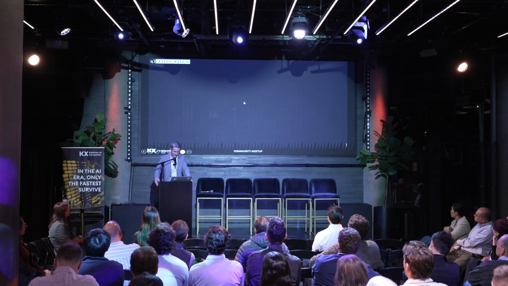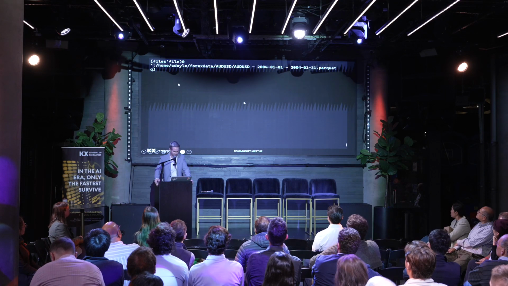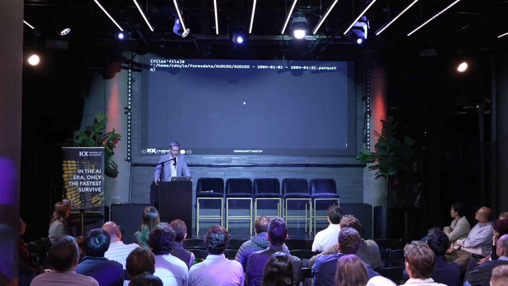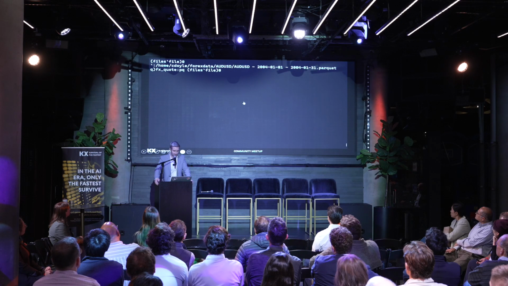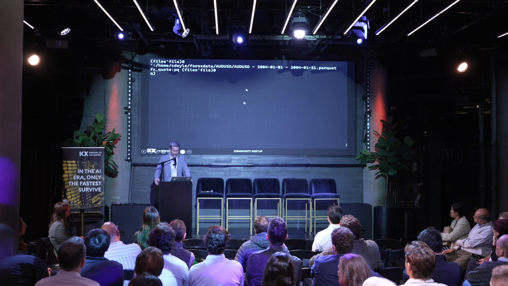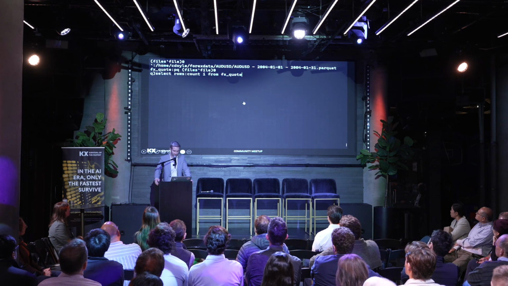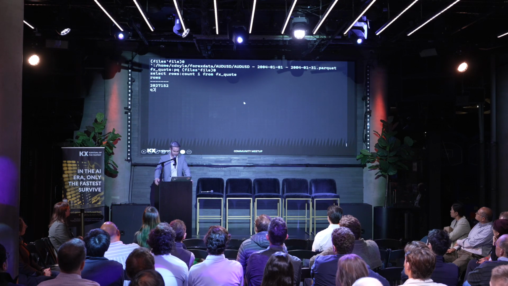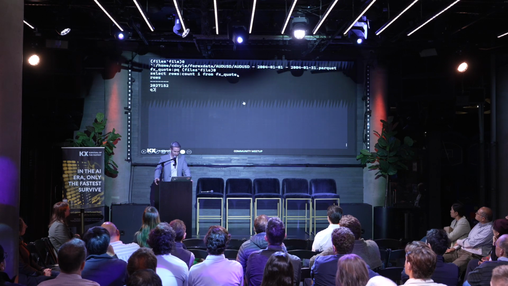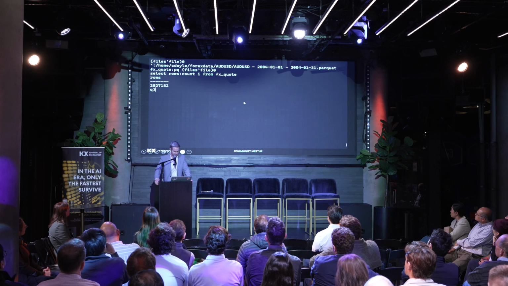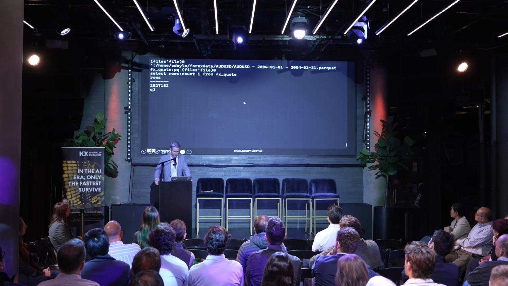There will be documentation, obviously, with all these modules to figure out what they're actually doing, but long story short, using this Parquet functionality, I can create a virtual table called fxquote. And once I've created this virtual table, I can perform standard qSQL operations on it. So selecting count i from fxquote, and then looking at bid, ask, price, and volume.